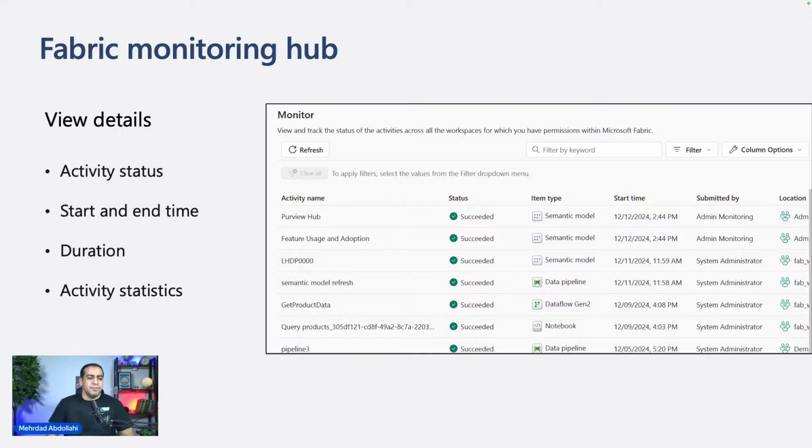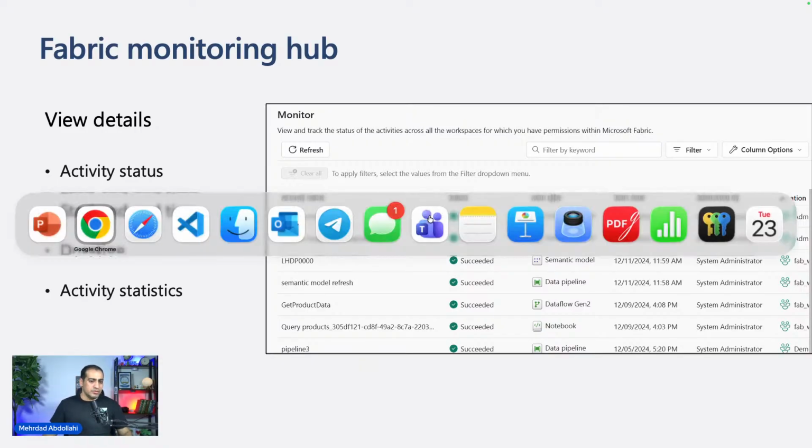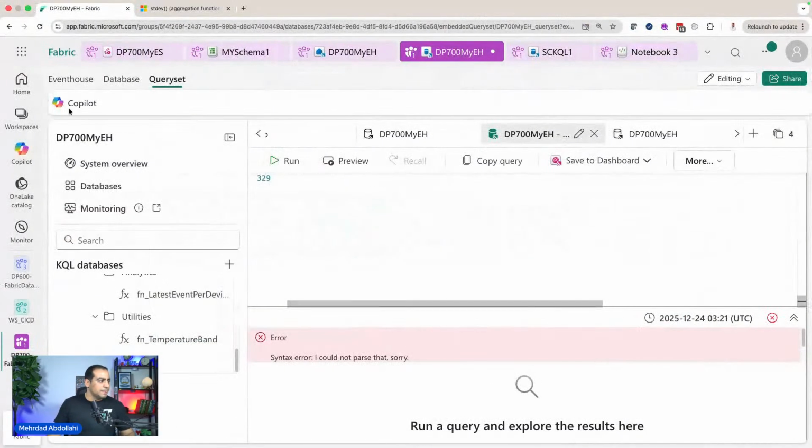In Fabric, the very first place that we face is the monitoring hub. In the homepage, you can just find it. You can look at the activity status, start and end time, the duration, and activity statistics. Let's have a look at that in the portal.